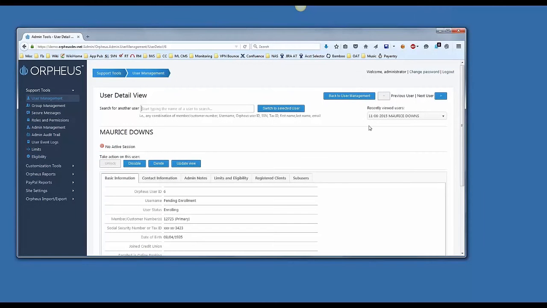Now let's take a look at the User Detail view. The first item I want to point out is under Recently Viewed Users. This gives you the flexibility to access previous members that you have assisted by clicking on the drop-down box and selecting the user.